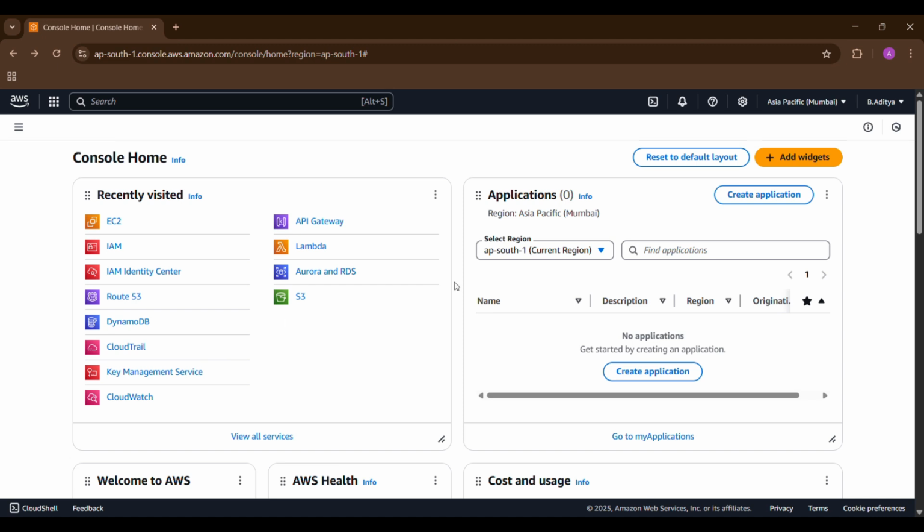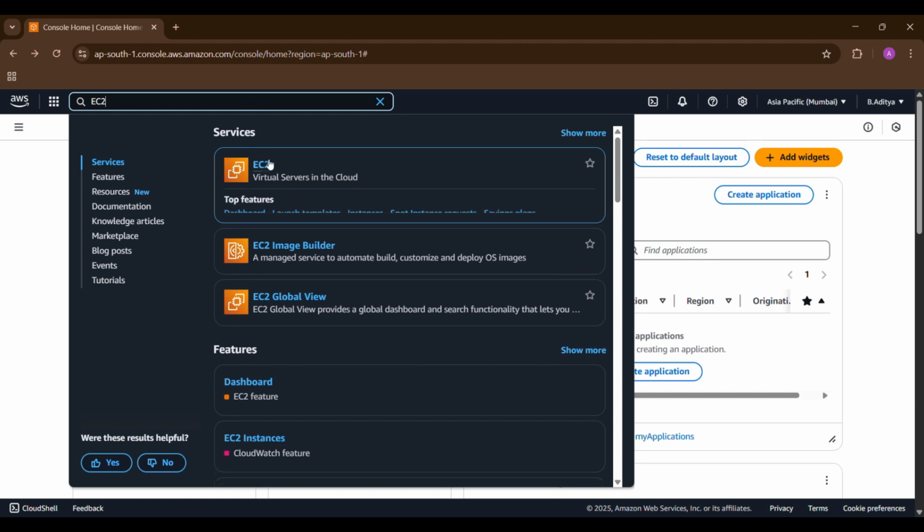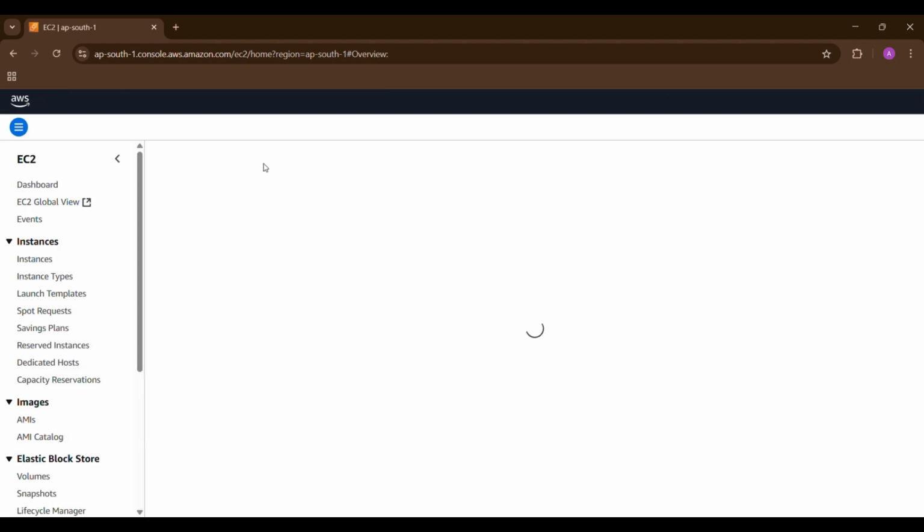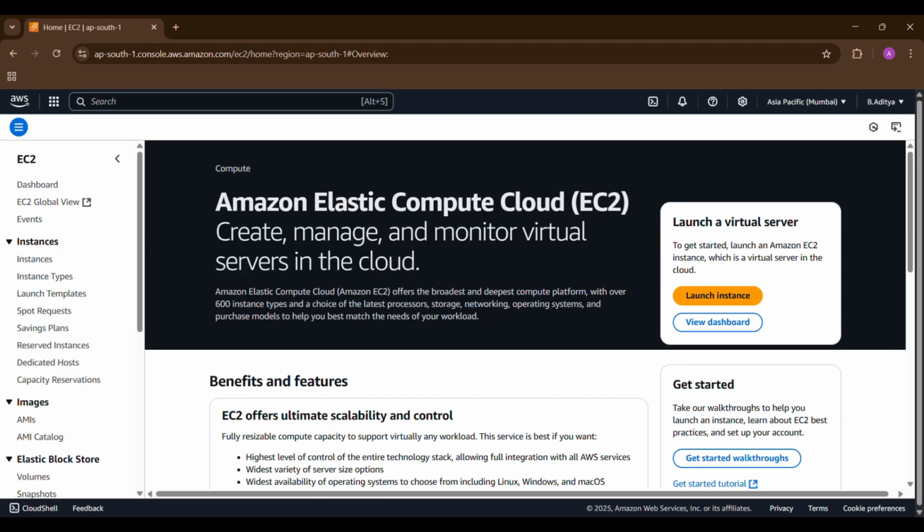Now I'll show you how to create a free EC2 instance using the AWS Management Console. First, go to the AWS website and sign in with your AWS account. After signing in, in the top search bar, type EC2. Open this EC2 service. On the right side, you can see this Launch Instance button. Click on this Launch Instance button.